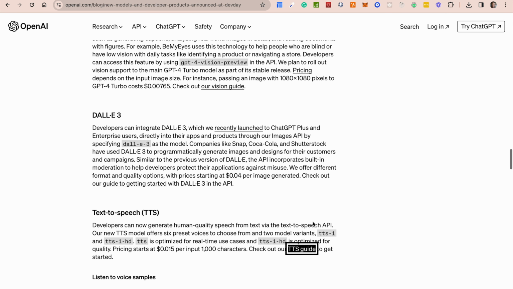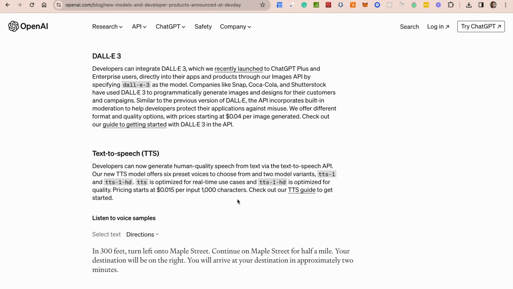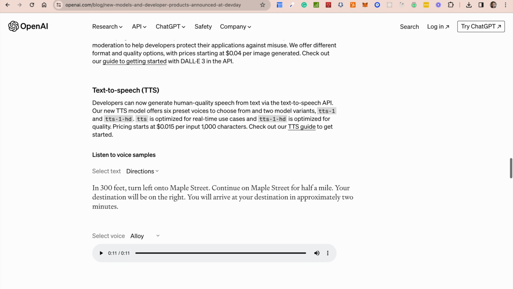We also have DALL-E 3, which is now available via API. Something that I saw that was pretty cool from the event was the text-to-speech capabilities. I have not really seen this level of awesomeness when it comes to text to speech. We're going to listen to some of these voice samples so you can hear what they sound like. Let's play some of them here so you can hear them.